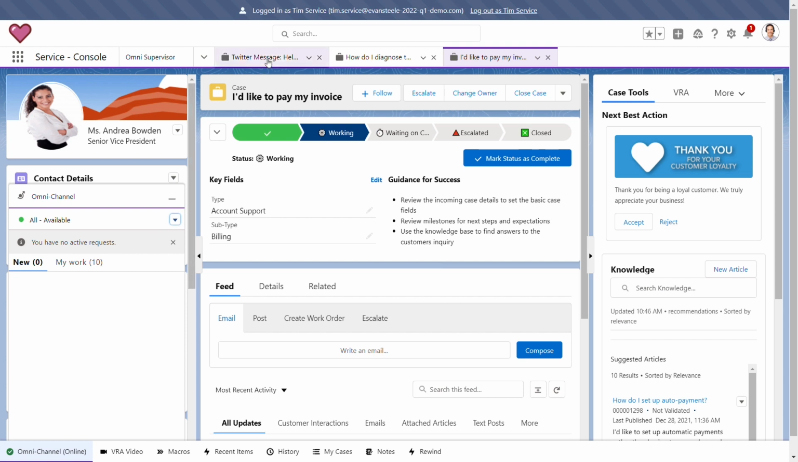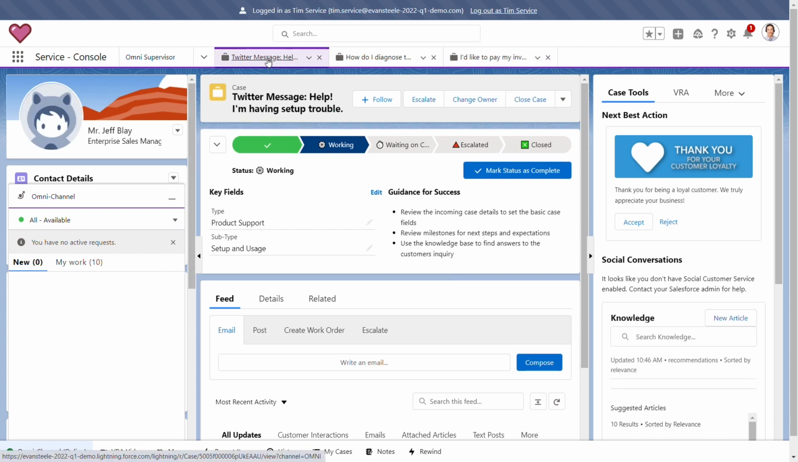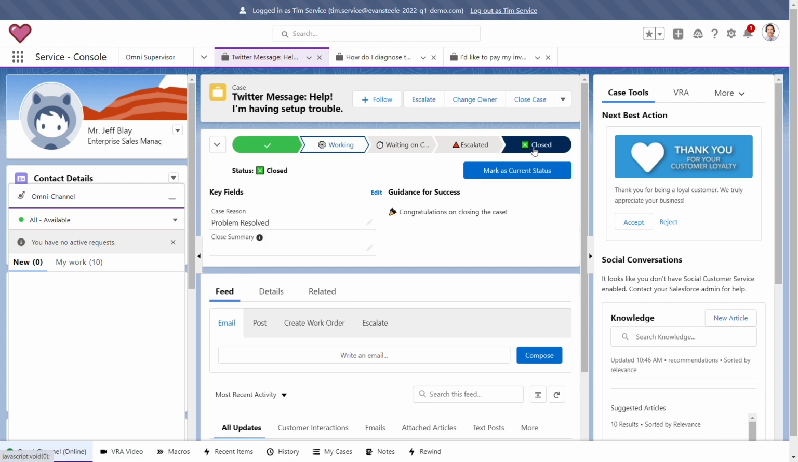Let's close one of our work items. We just need to change the status of the case to a status that we defined as closed in the service channel configuration. You'll see that our capacity has been released.